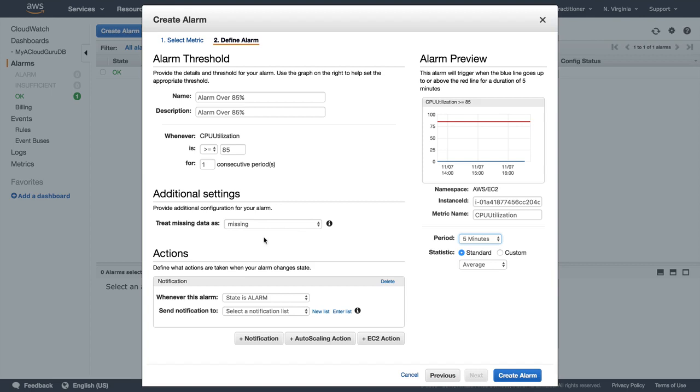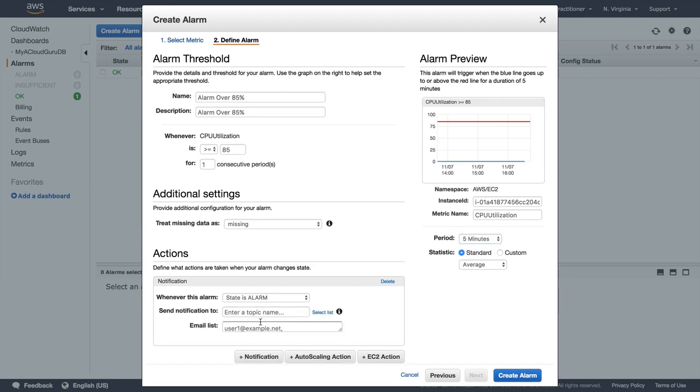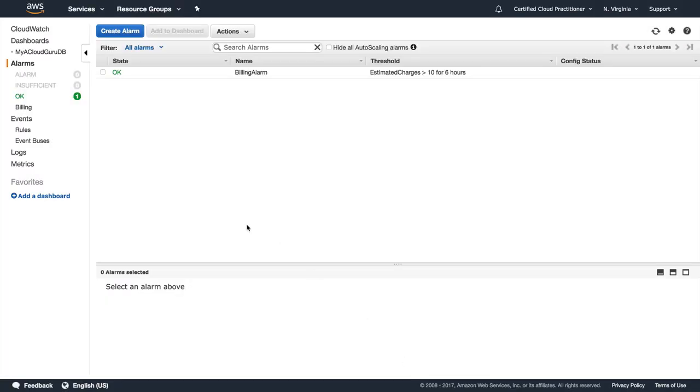And then what is it that you want? What action do you want to take? So in here, we could say state is alarm, select a notification list. We can enter a new list. So we can essentially create an SNS notification. So our email list, you put your email address in here, and then you could go ahead and create the alarm. I'm not going to do that because I don't particularly want this. I don't want to be bothered by Amazon all the time. So I'm going to go ahead and hit cancel.